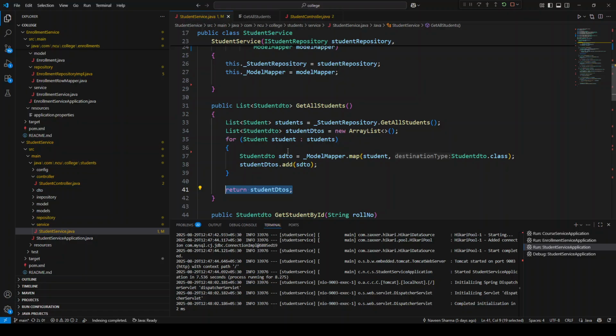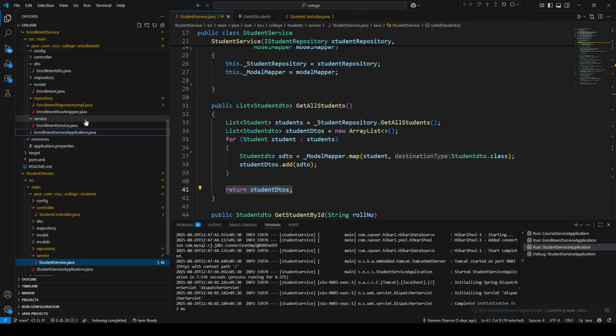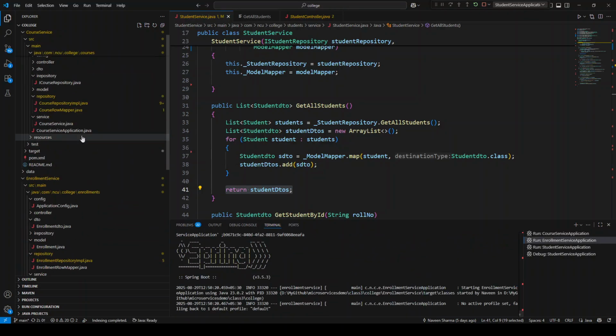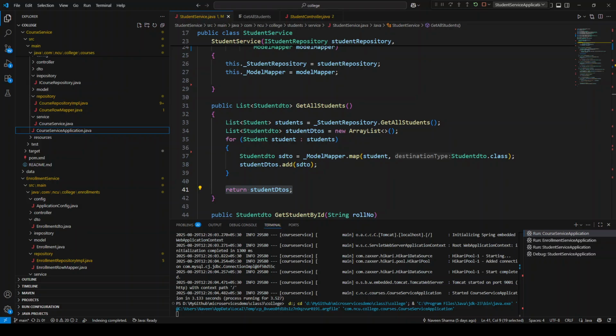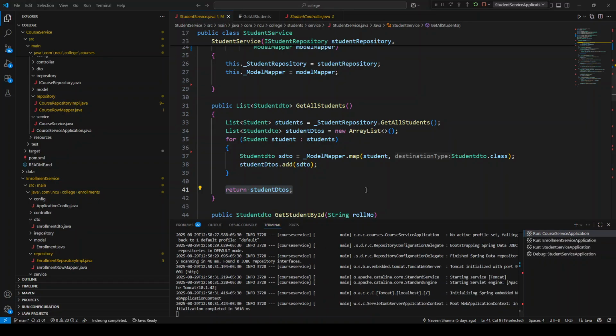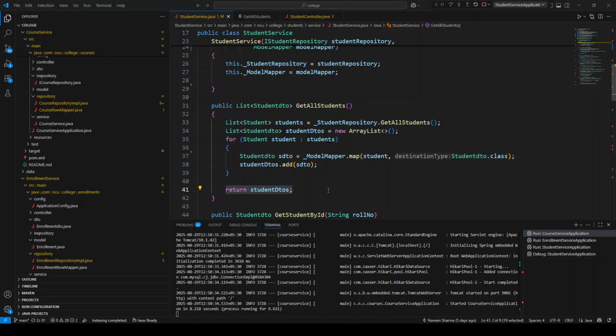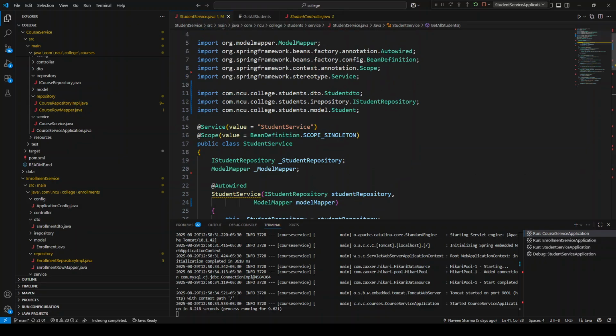So now what we are going to do is we are going to call the enrollment and the course REST services and get the information which is missing. So I am going to run my enrollment service and my course service. Okay. Now the first thing we are going to do is create a couple of REST clients.